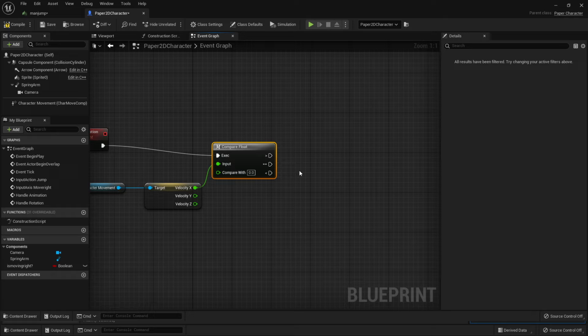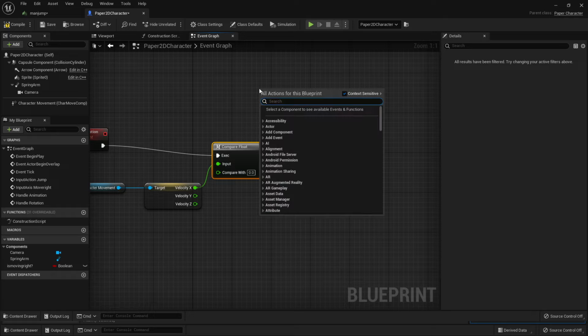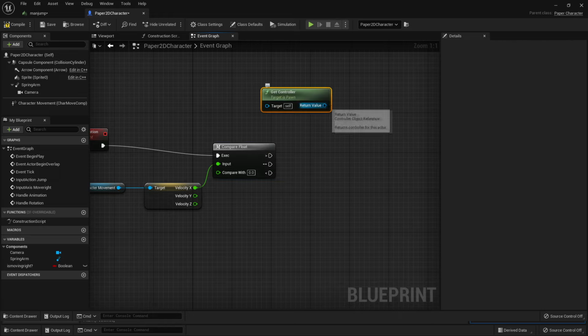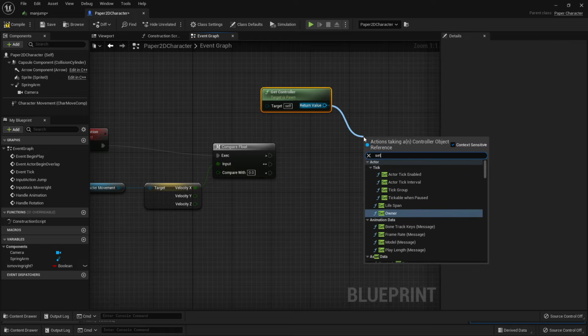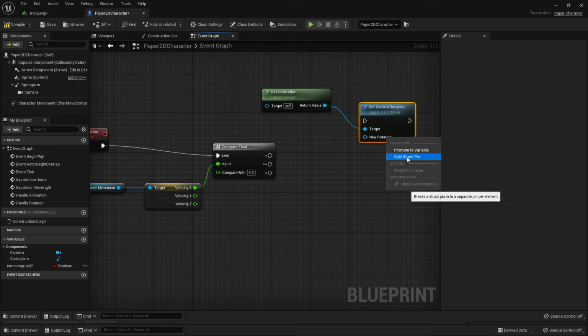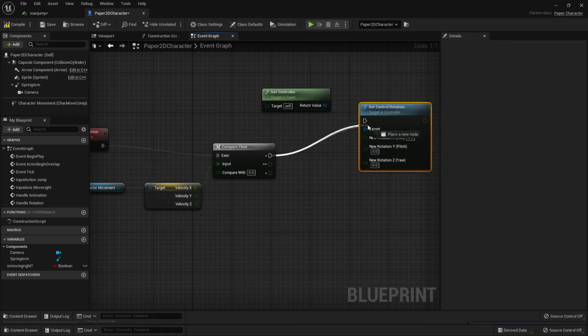facing the right direction. To do that, we can just right click and look for get controller, and then off here we can just look for set control rotation, and then just right click here and look for split structure pin and just make it 0 in everything here.